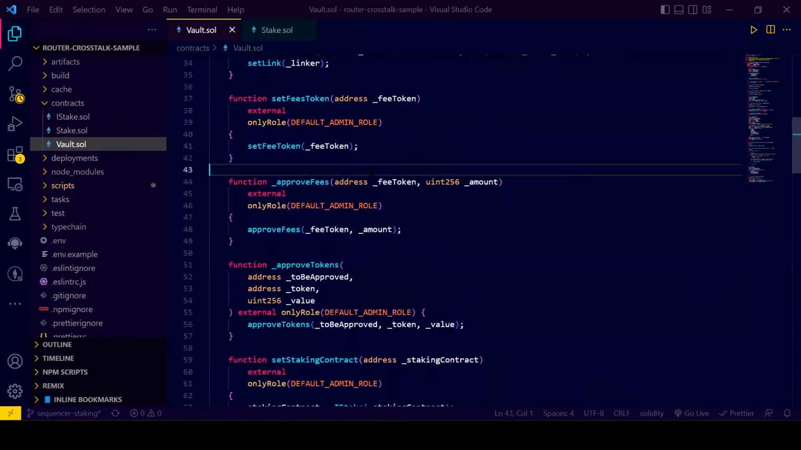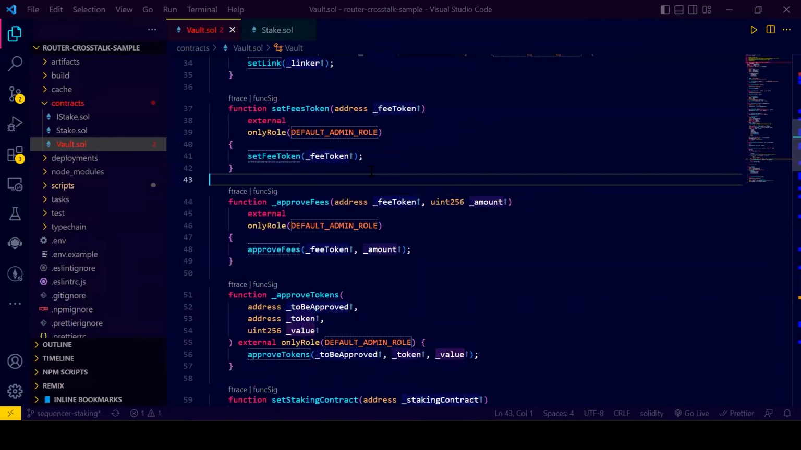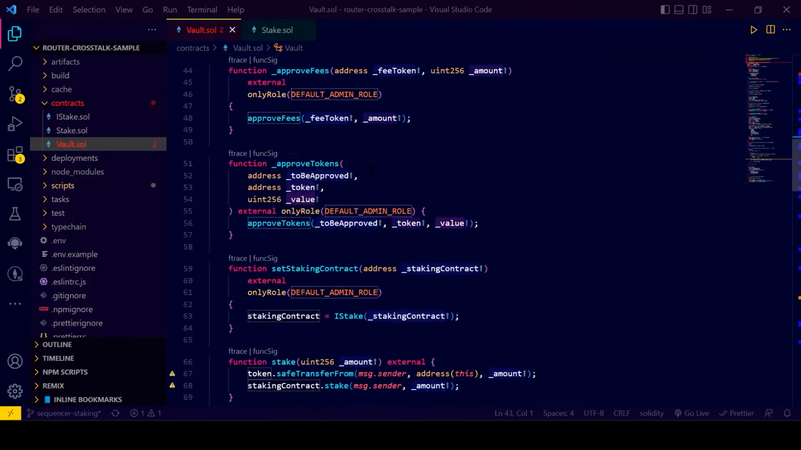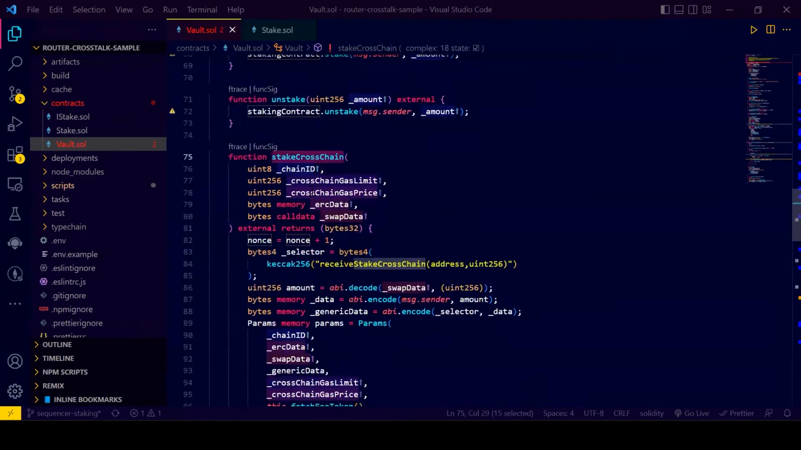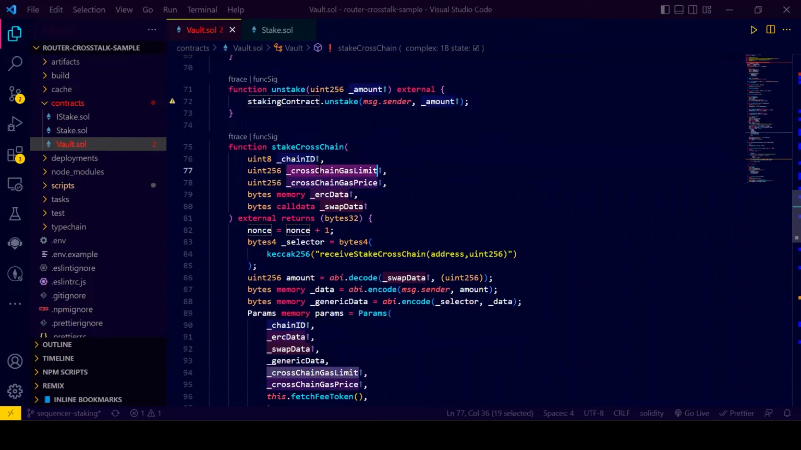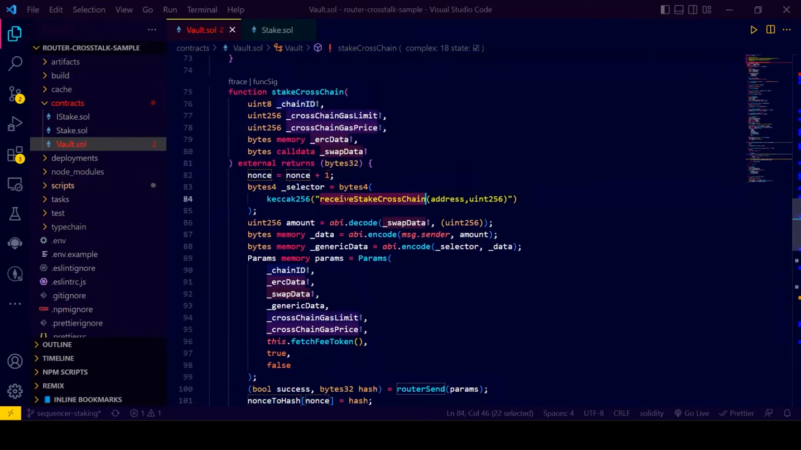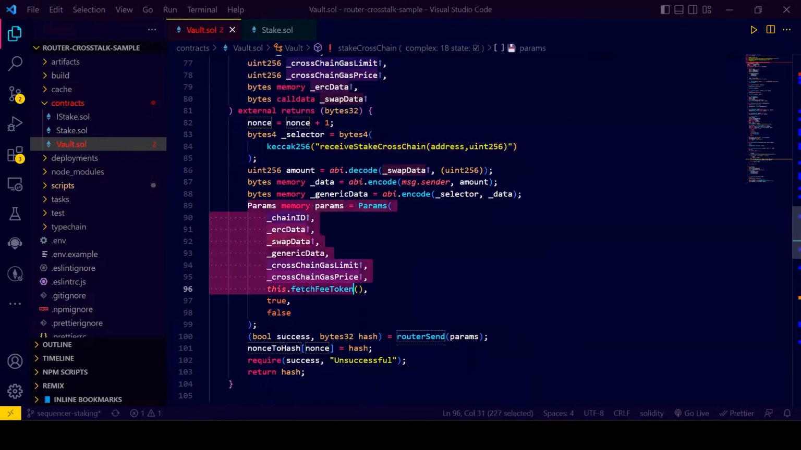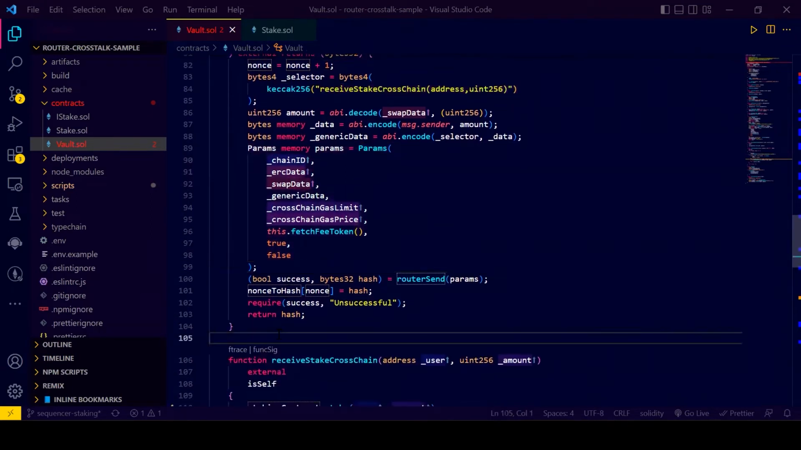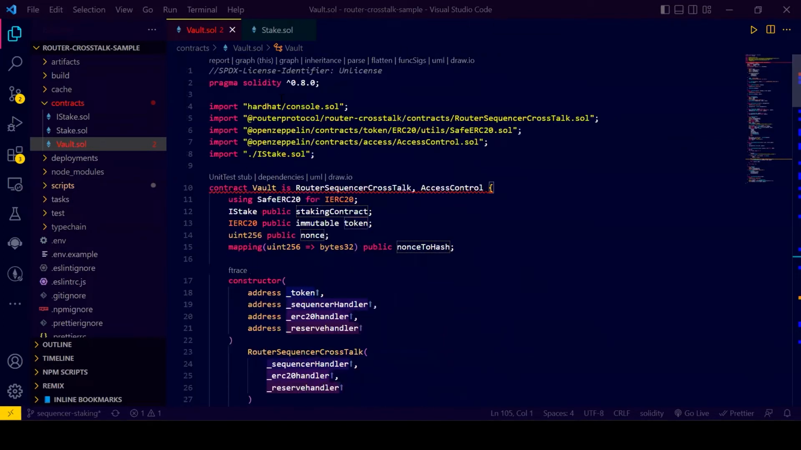So what if we want to swap a token and then stake it on the other chain? We'll just call this stake cross-chain function. We will be providing the chain ID, the gas limit and the gas price, the ERC20 data and the swap data that we want to pass. I'll walk you through what each of these things mean. So here we just pass the selector to the function and all the params, and then it sends the tokens also and then stakes it on the other chain. Okay, so let me walk you through the vault contract as well as the stake contract first.